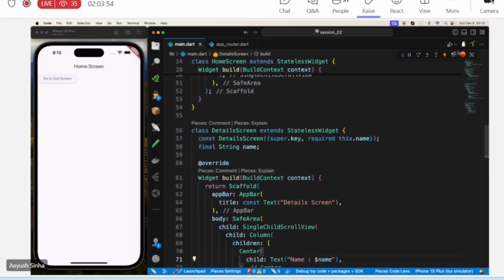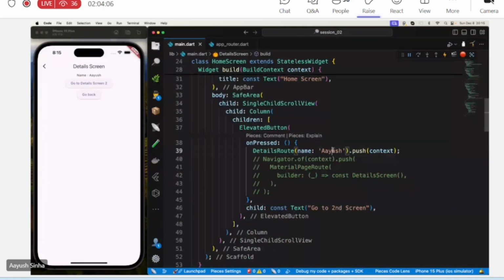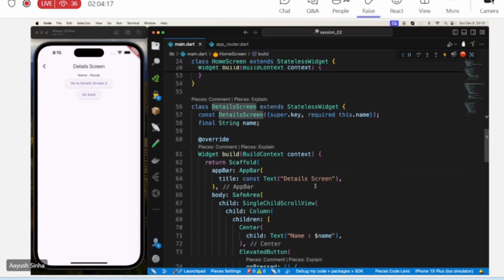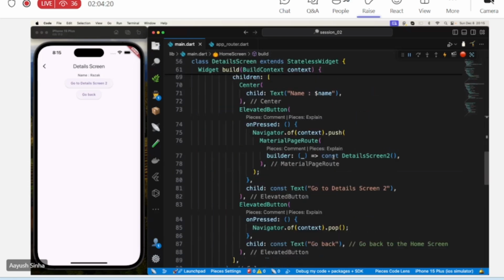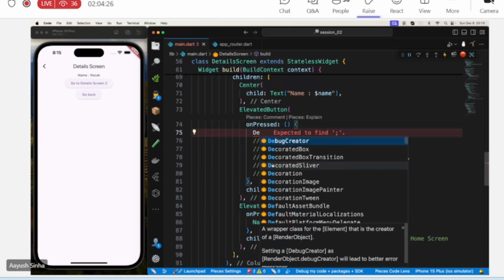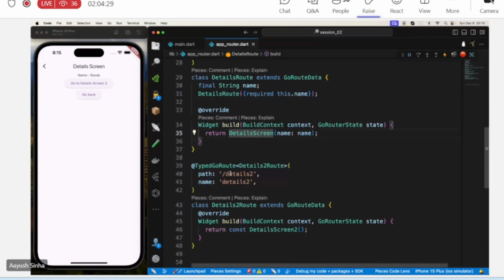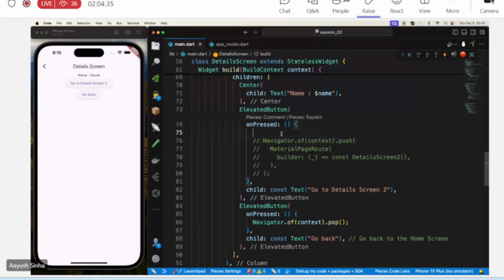Now when I restart it and click on go to second screen, here comes the name Ayush. Suppose I'm also showing it by changing it like this. So now the next thing is pop. I'm also changing this route as well. I'm commenting this one, and we'll do it like details screen. For details screen 2, we have here route as details 2 route. I will just use this details 2 route and will push to the next screen.